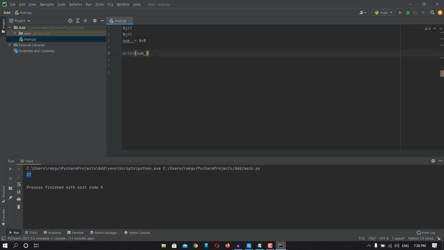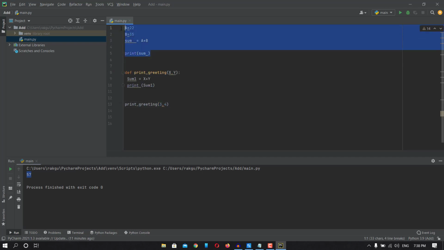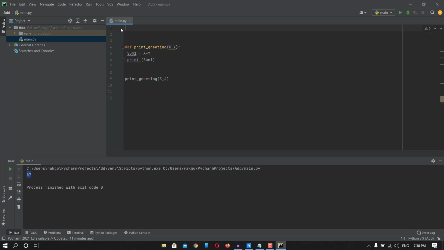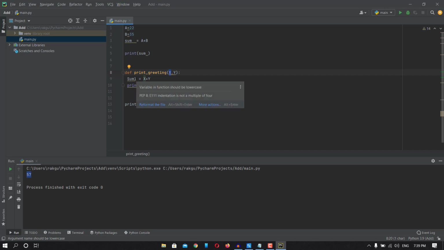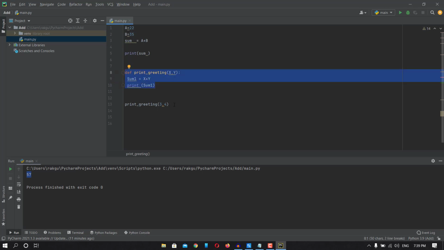Now let's do one thing. Let me write another program. Now I am creating a function that will do the addition of x plus y. Here sum1 is equal to x plus y, and now I am printing that. And now I am not using this function here, I am calling this function from outside.